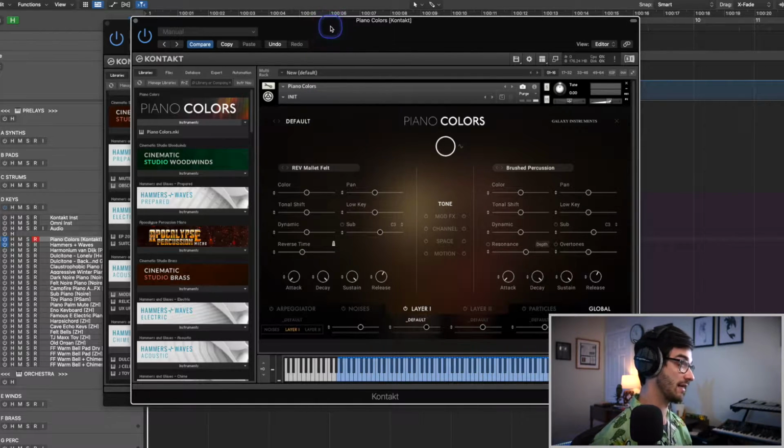Okay, so you'll see lots of variants in the piano colors. I really especially like the plucked ones, kind of the bright shimmery ones. Those are really cool. I don't have anything in my library like that.